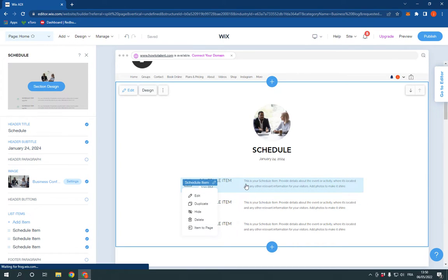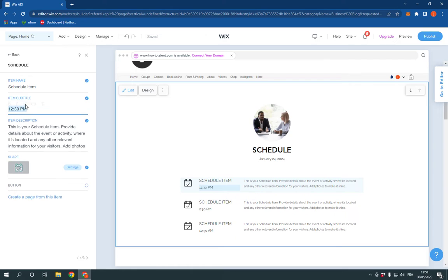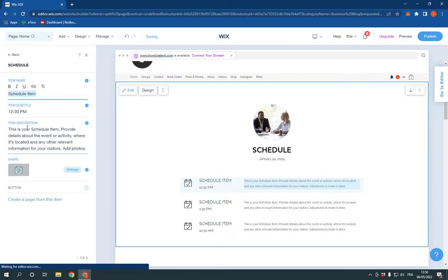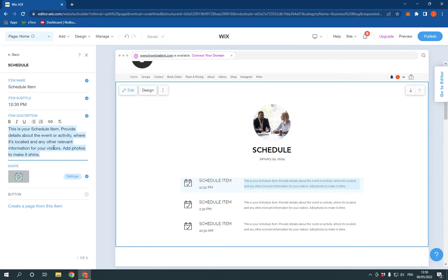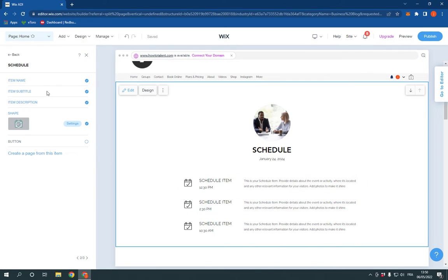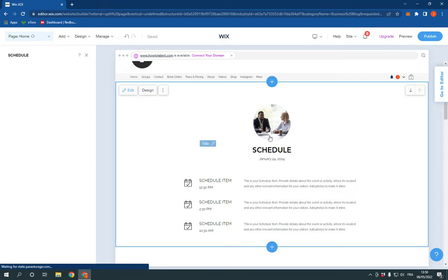As you can see, click edit and you will be able to edit the time, the name and the description of the item. It's so easy and fast to edit. Just click and you will be able to edit anything by clicking on it.